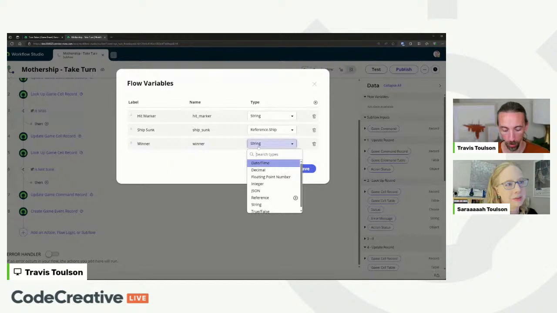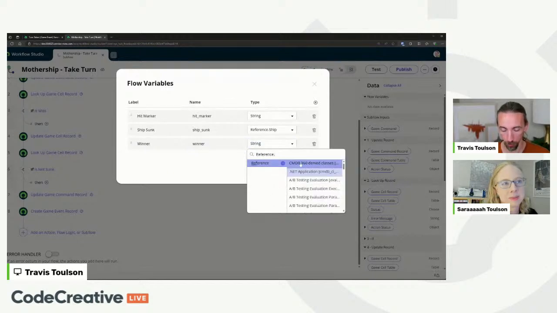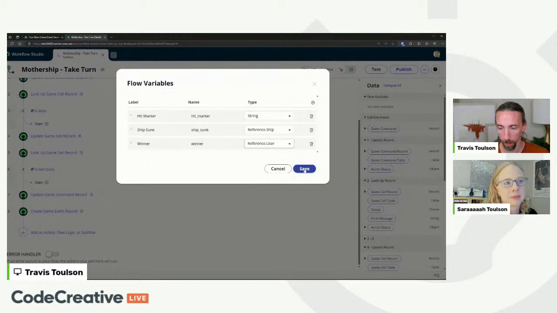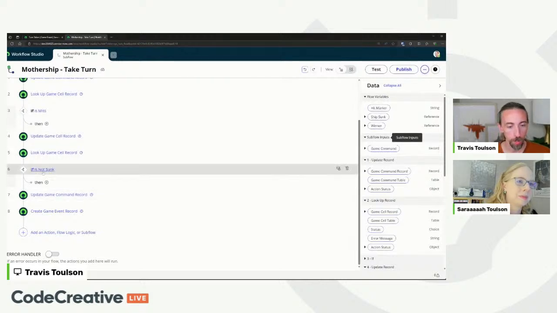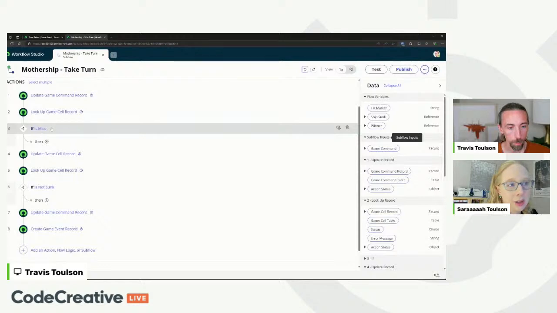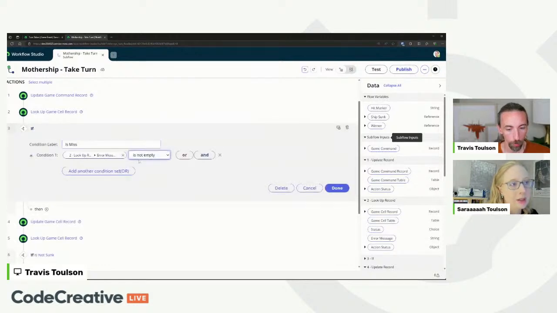And our game winner is going to be a reference to the user table. Mm-hmm. All right, so that gives us 3 variables that we can set now, as you can see right over here up in the top corner. So now your variables are there for you to use however you see fit.